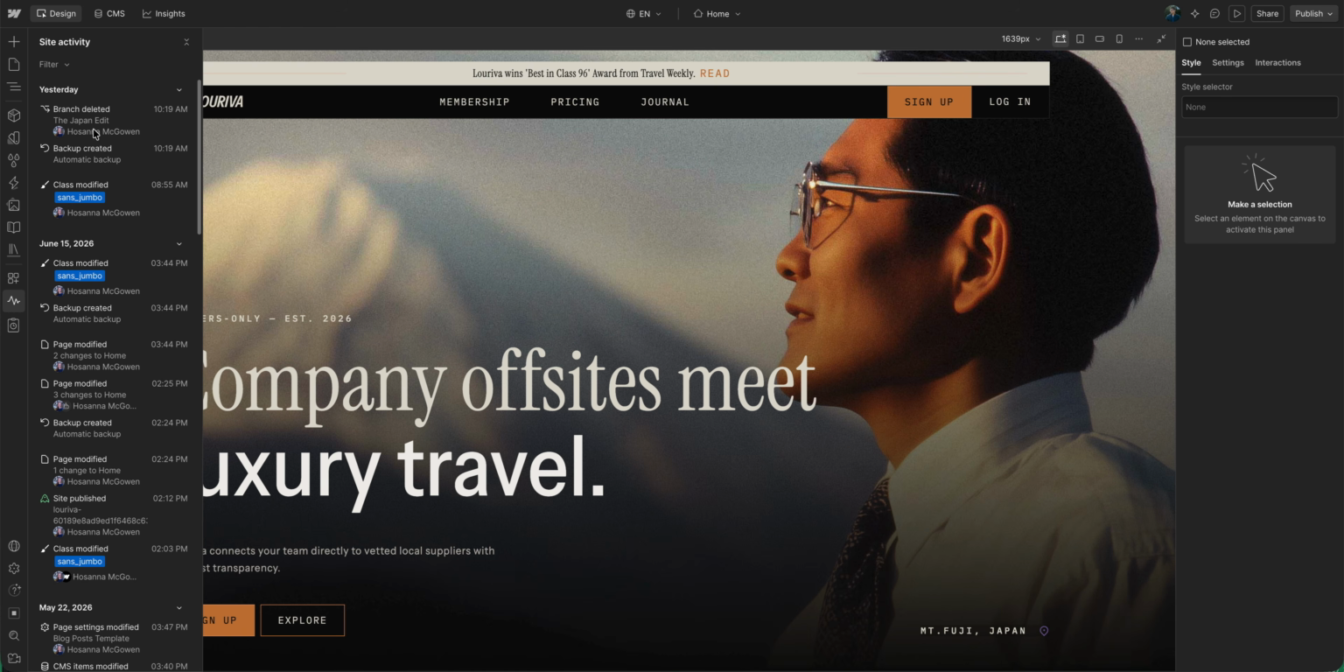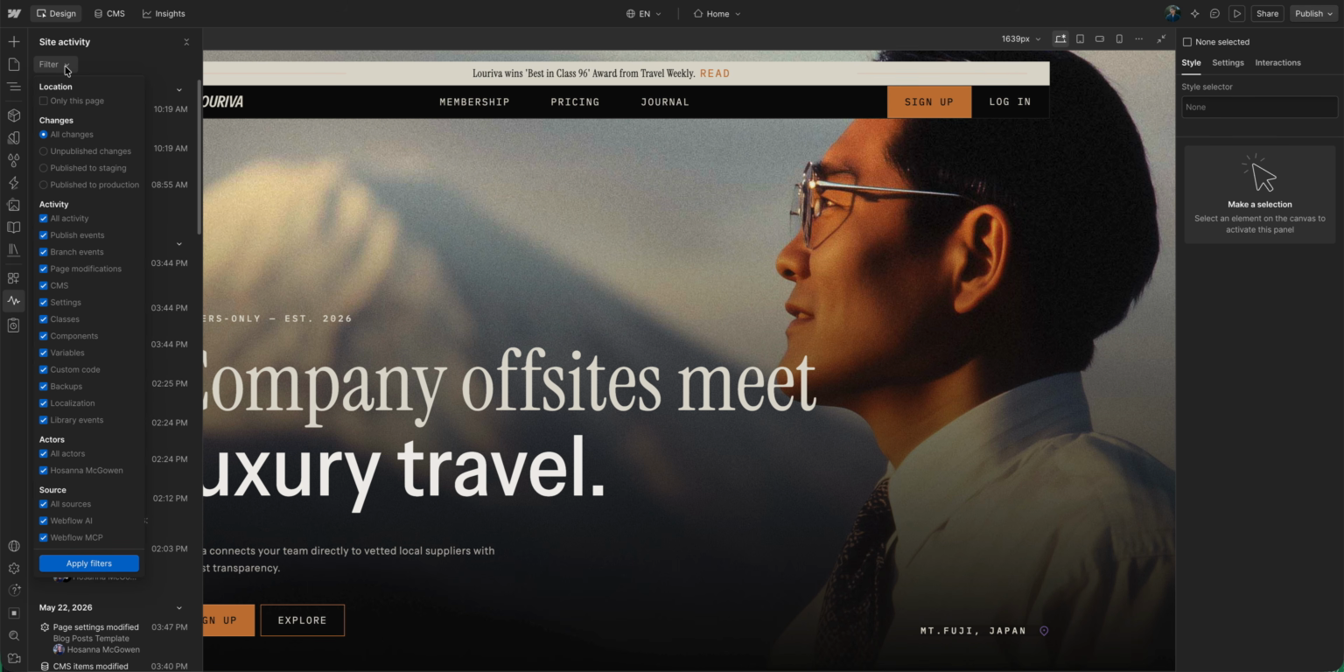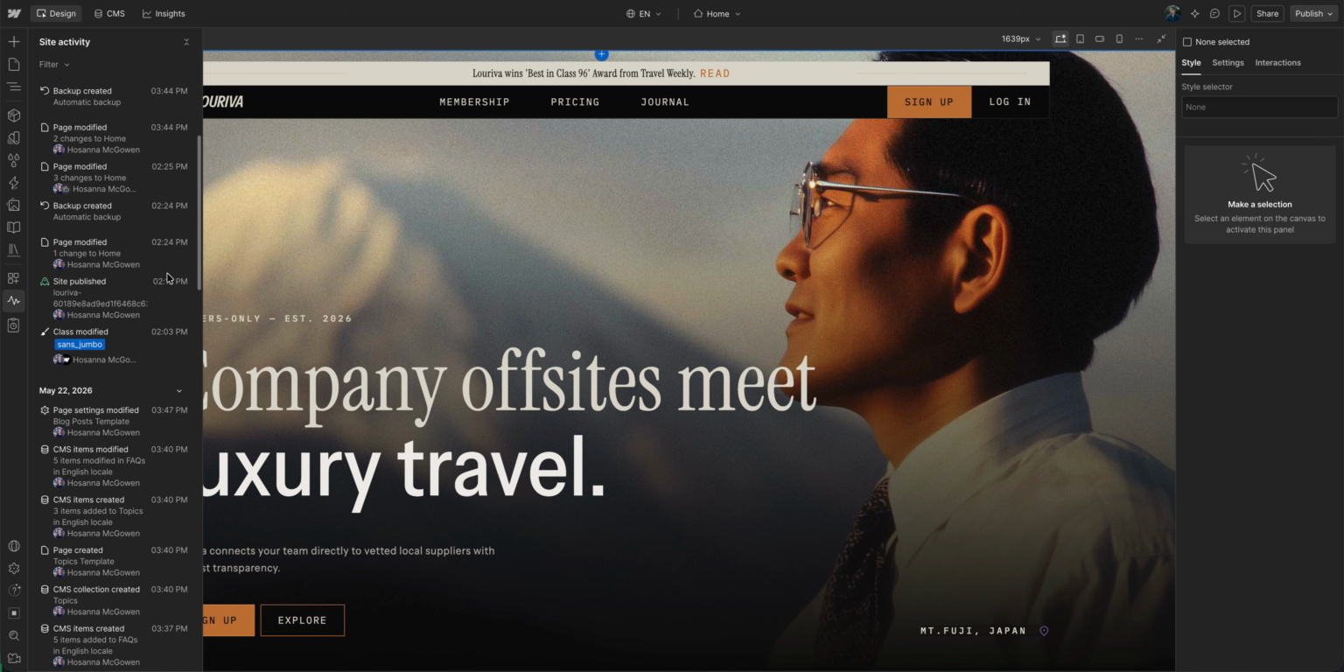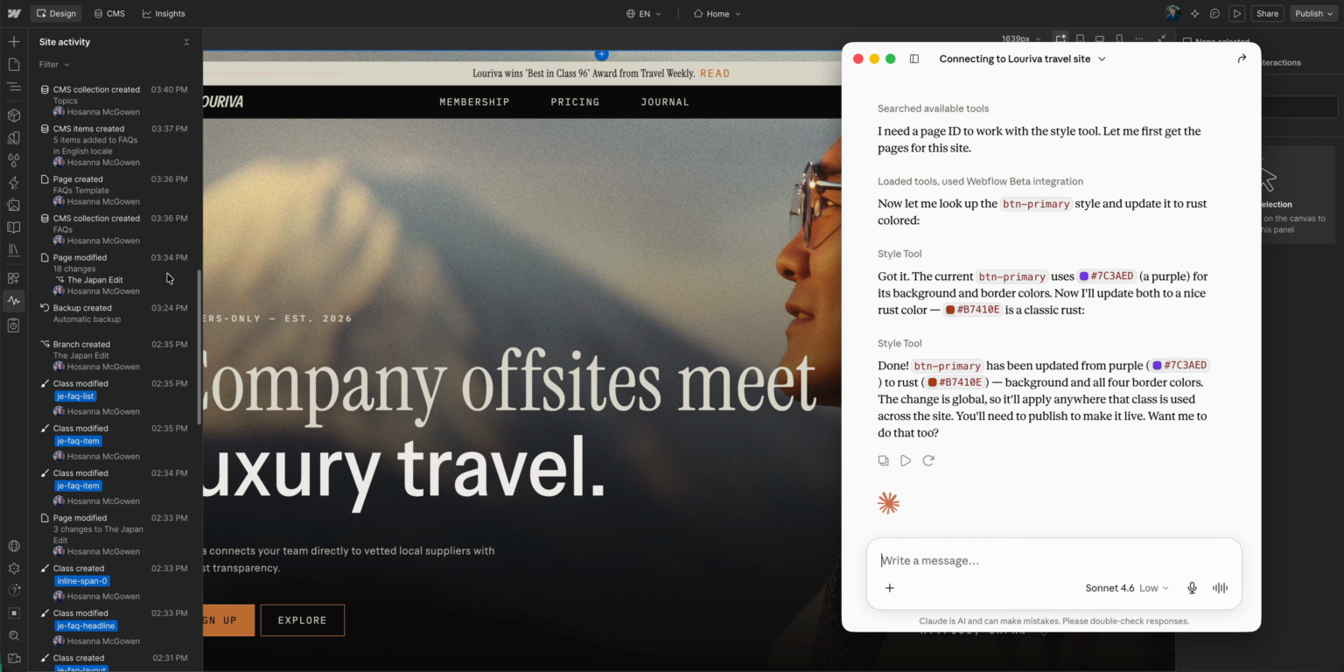And if we're looking for something specific, we can use filters to narrow the log down to a certain type of activity. Now, if your team is using the Webflow MCP, there's another way to review the same information. Instead of only scrolling through the log, we can ask for a summary in natural language. In this example, we're using Claude with MCP to query the site activity log.